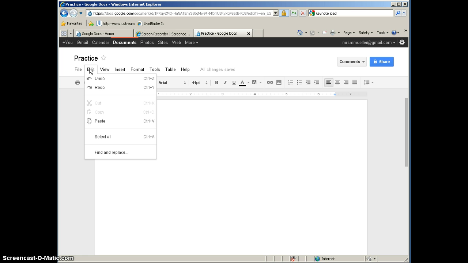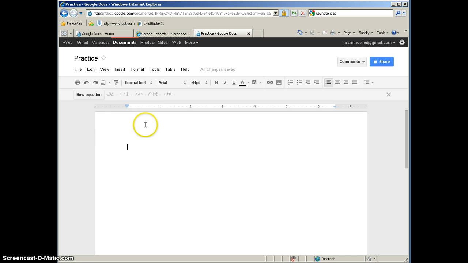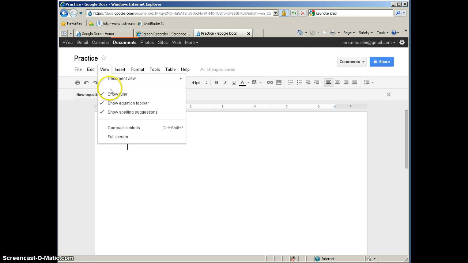Under the Edit menu, we're going to find things that we can do to change the document. So this is where you'll find your undo and redo commands, cut, copy, paste, and select all, as well as find and replace. View allows you to change the way the document is viewed on the screen. So you can view it in paginated form, which is what we're viewing now, or in a more compact form. We can choose to show the ruler or turn it off, and you'll notice that it does have an equation toolbar, so you math and science teachers might be interested in that, so you can actually create equations and functions through the equation toolbar. You can also choose to get a little bit more screen real estate and show compact controls. You can also show it full screen.